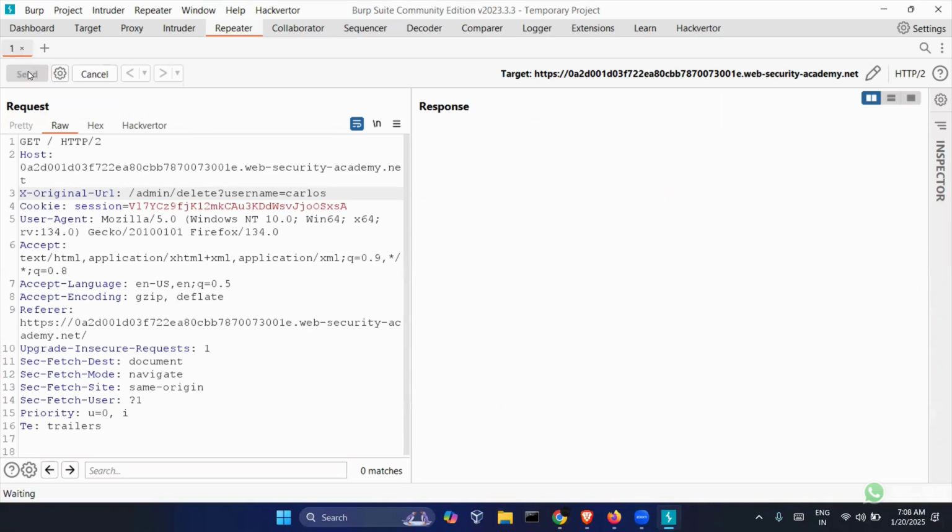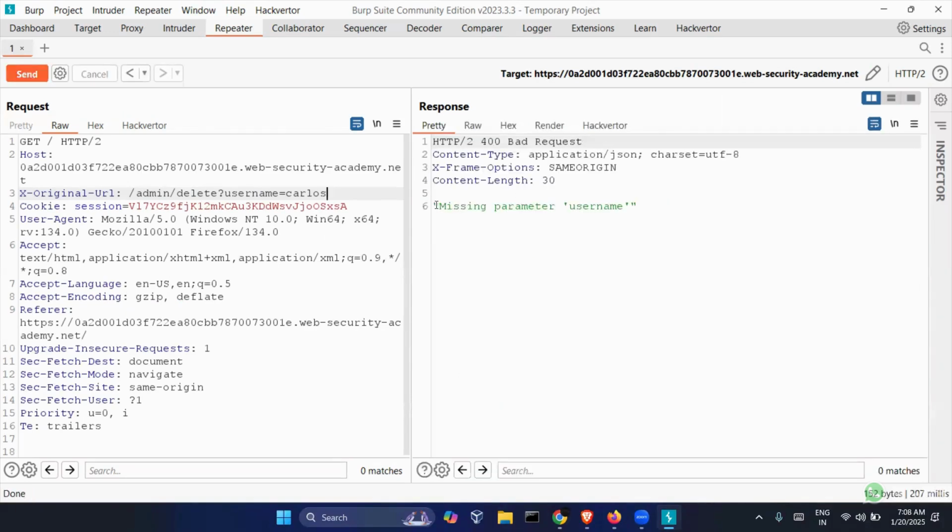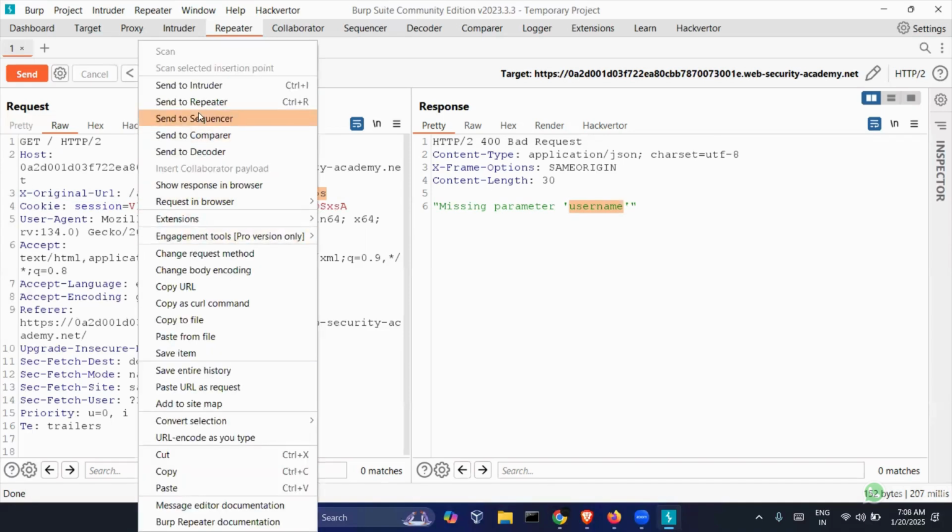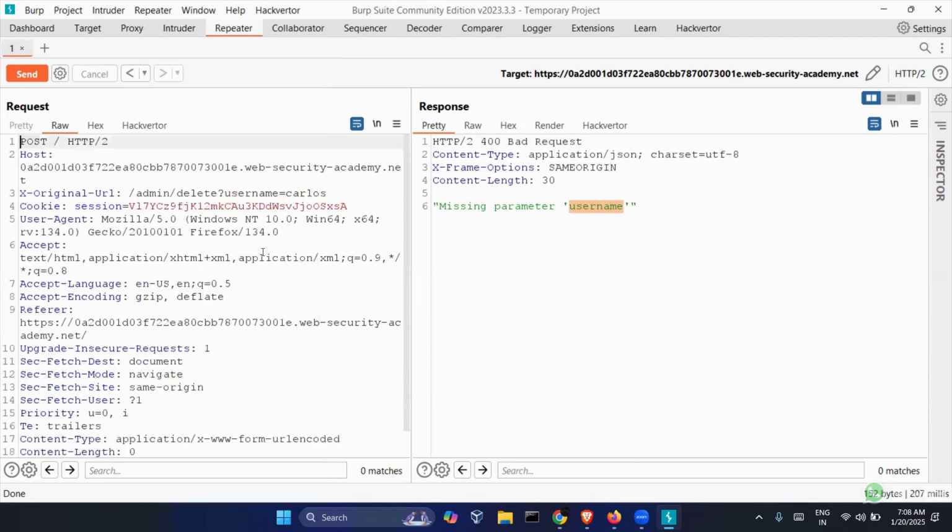So if I send this request, it's saying that you have missed a parameter here and the parameter name is username. But you can see that we have provided the username parameter here. So it might be a possibility that it's checking whether this request is a POST request or not. It's not considering it as a GET request. So what I will do is I will just right click on this request and I'll try to change the request method from GET to POST.